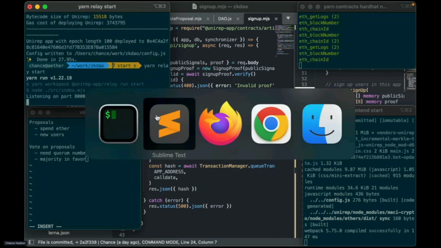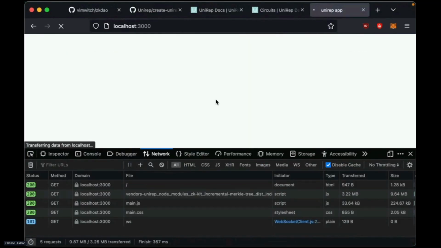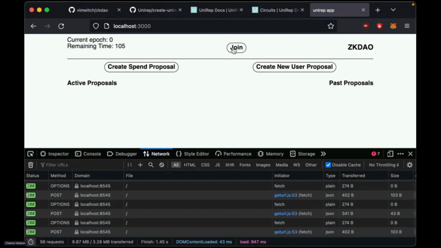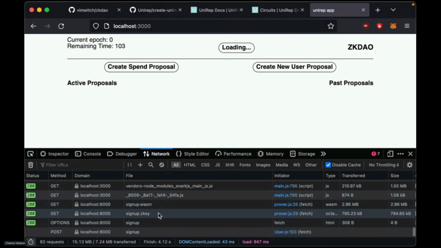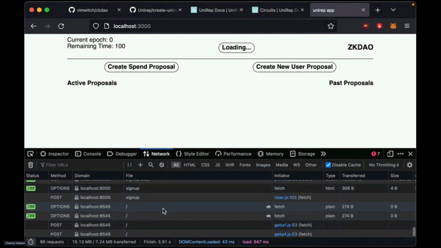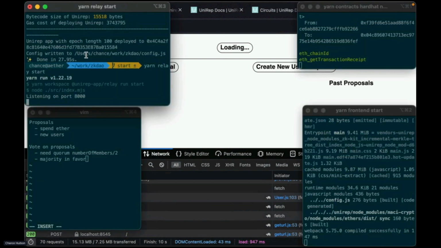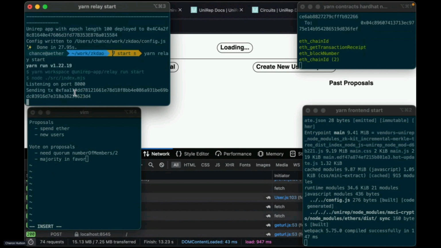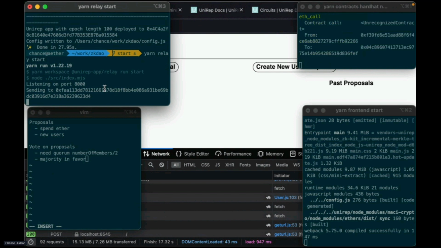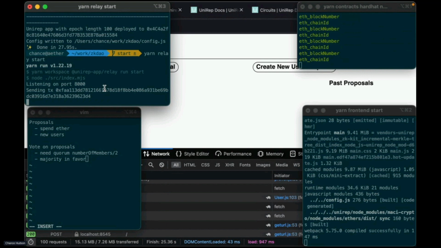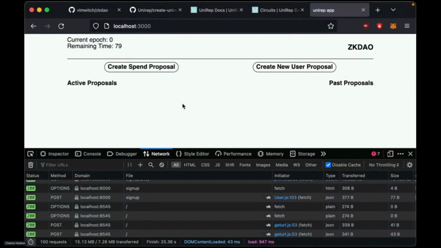All right, we'll start the relay again. Let's try this one more time. So we'll go to join, getting our proving keys, making a proof. Okay. So let's watch the relay. And you can see that it's now sending a transaction, which is the signup transaction. This will post the ZK proof to the blockchain and then sort of initialize the user into the group. It'll add them to the semaphore group, and it'll add them to the state tree for the current epoch.